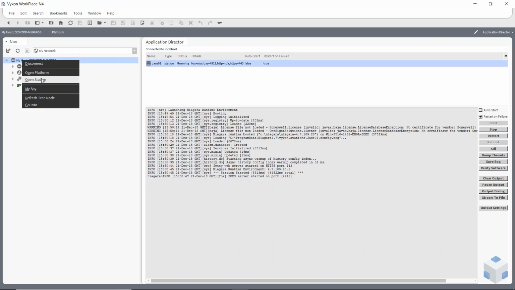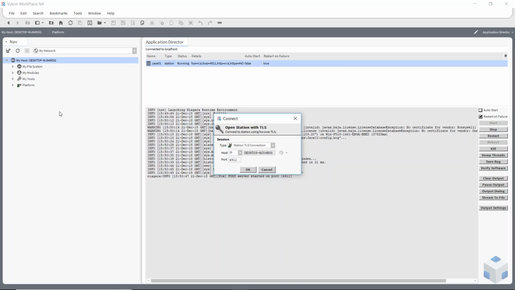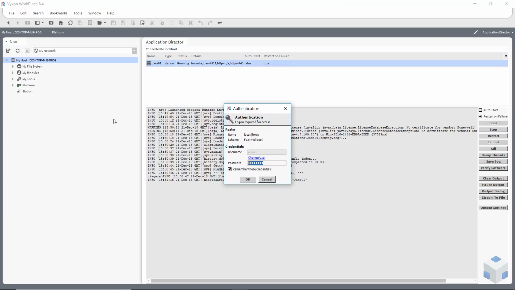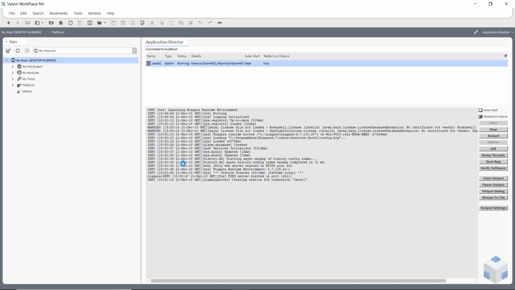So this is my local host station. And I can now select what kind of connection it is. So we know it's a secure connection, so I need to click the one with the padlock, which is the TLS connection. And there you go, there's a port number 4911. So okay, and then we need to enter the password that we just changed for the admin user. So I've clicked this button because I've already saved mine. And there you go, that's the station running.